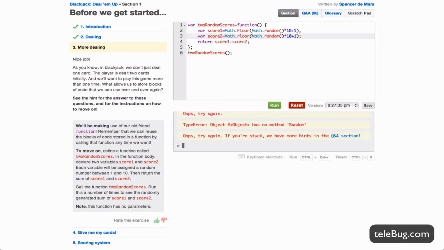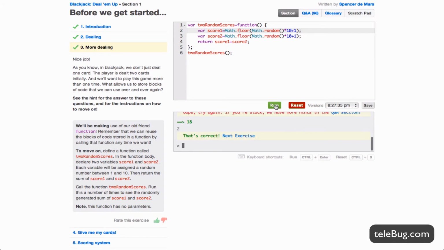But clean these up. See how that works. Oh, there we go. 18, 14, 7. Looks like we're getting numbers between 1 and 17 so far.